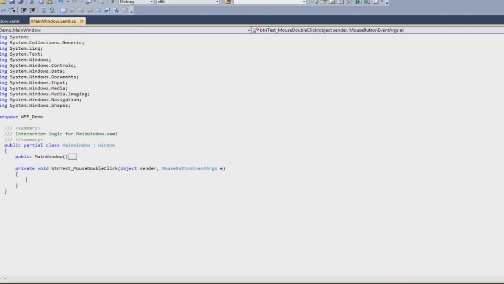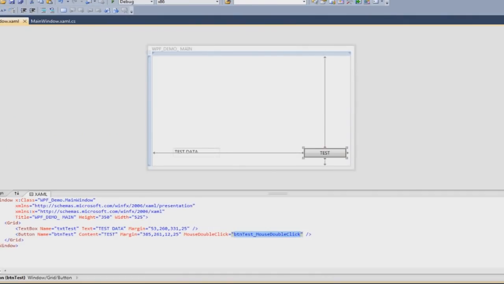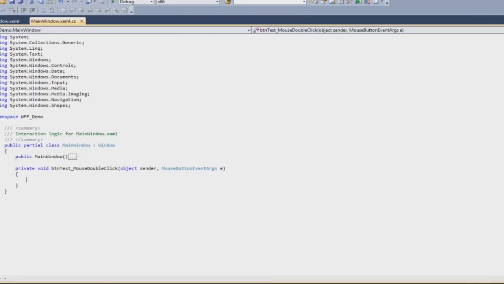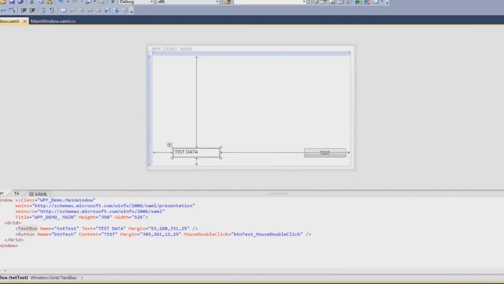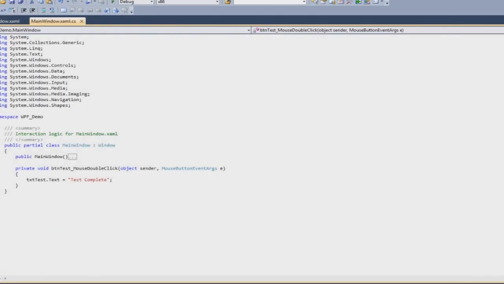So what we need to do is take an instance of this text box and then change its text property. So I'm just going to write txt test dot text equal to test complete. Now what this will do is, when I run this form, it is going to register this button and its event of mouse double click with this particular function, and that function will be fired once I double click on the button, and the text box which is available to me over here will change its text property to test complete. It's going to be that simple.